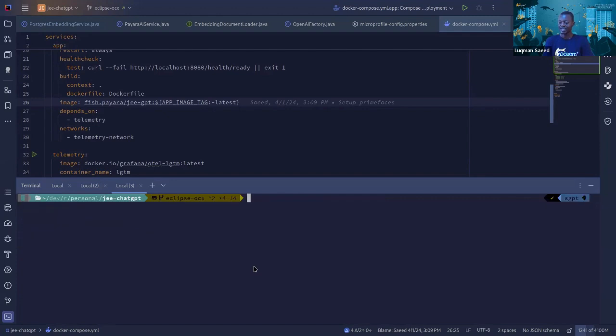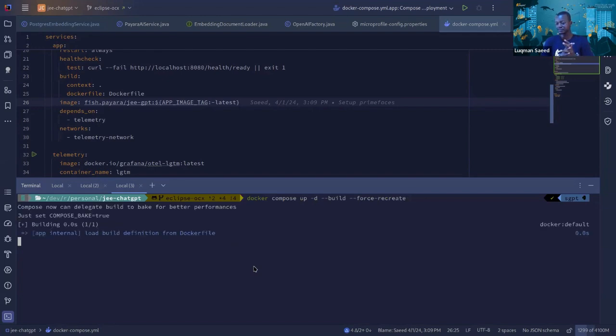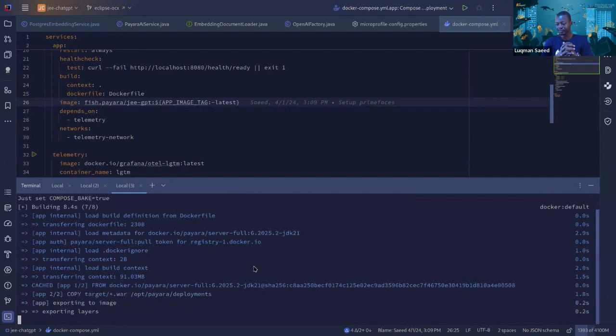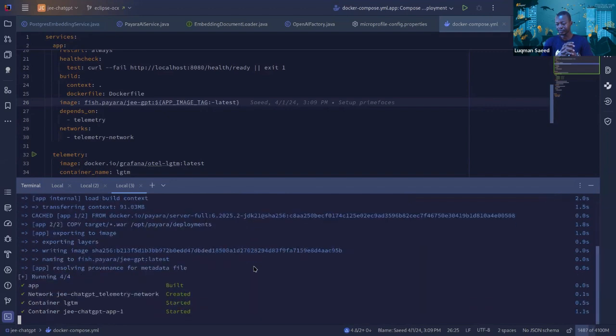Okay, so Docker is down. Let's restart. It's a clean slate, and go. Okay, so this should start.